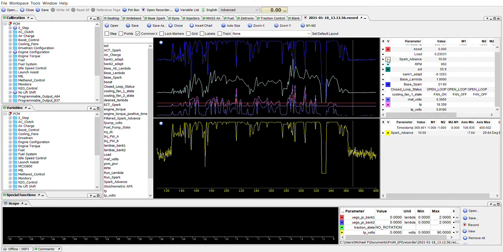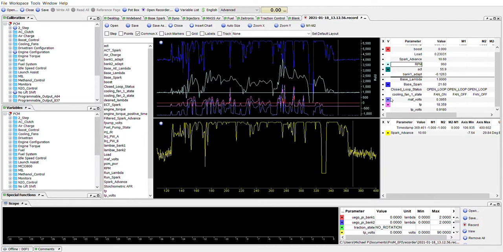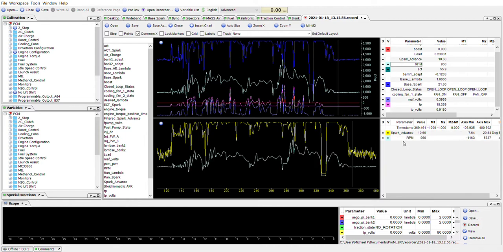I don't need it. Let's look at RPM. Let's bring RPM down. I'm grabbing too many here. Grab RPM and just bring that down. All right, there we go. So it looks a little bit better. Now you can look at different graphs.